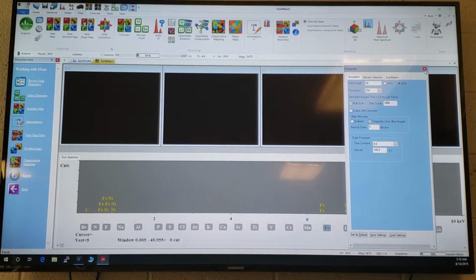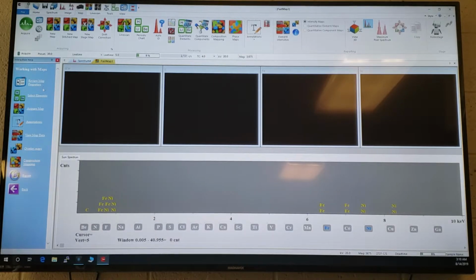I just changed my defaults. I like the map that way better. So all right, after we put in our parameters for map properties, we could select our elements, but the elements are already selected because we already labeled from the spectra, so it remembered that. And so the only thing I need to do next is acquire the X-ray map.